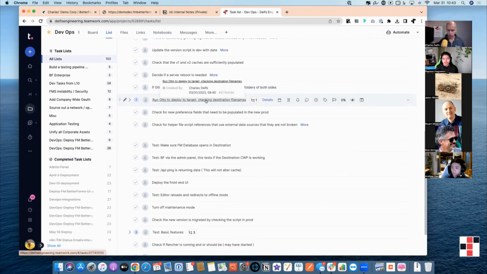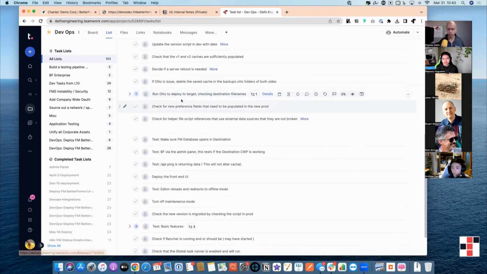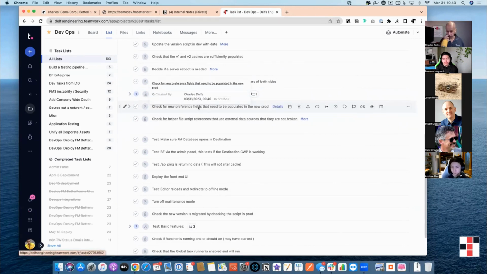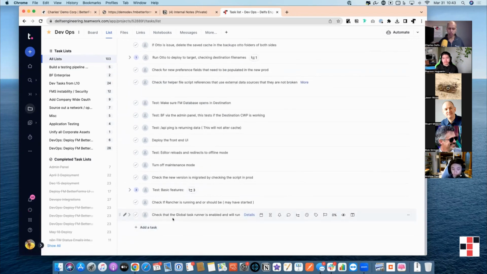Let's see, run auto. We use auto to check for deployments, so we have some tasks in here related to that as well. Check our preferences field. This is a really important one because quite often we're adding stuff for preferences. So whenever we make a change to the database and it's something that has to be done manually post migration and it's not really worth scripting, then we'll make a note and we'll add a task on here to address that as well.